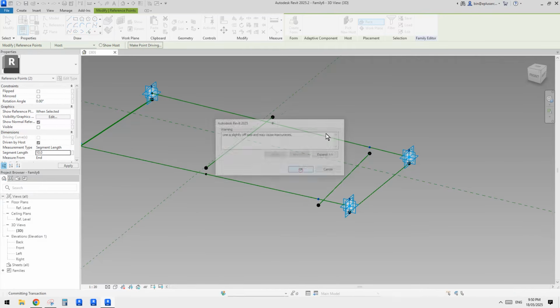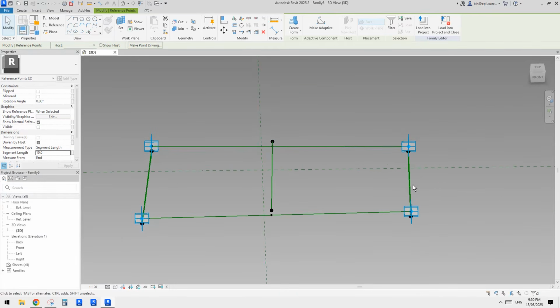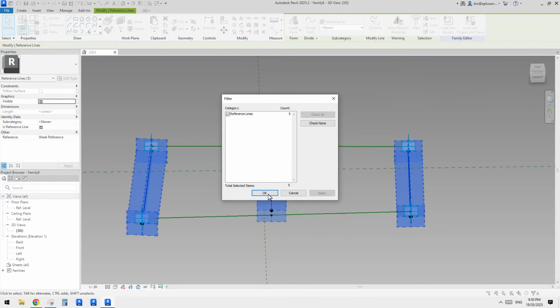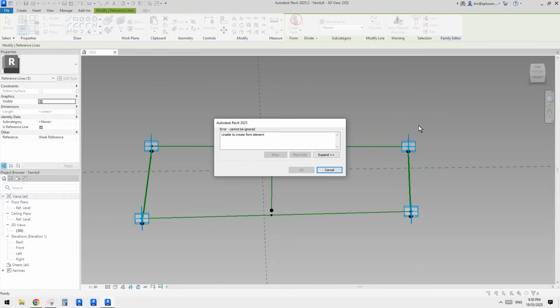And yes, that should be fine. Okay, so now we have 5 reference lines. Let's select all of them. So if I go filter, that's 5 reference lines. If I create a, oh, looks like we have some issue creating this form, but don't worry.